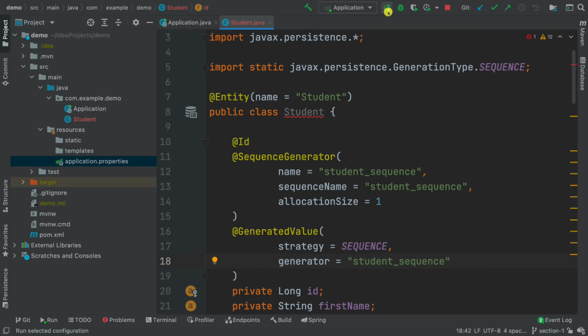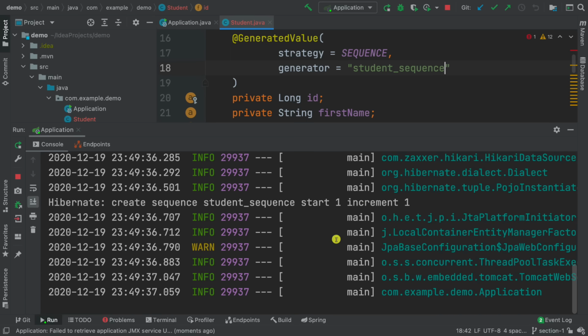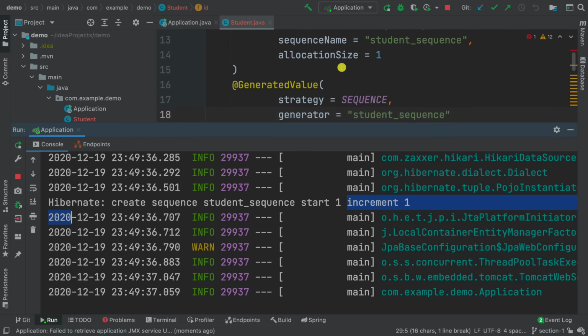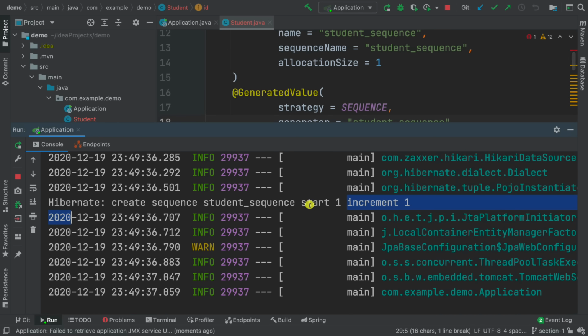Now, if I restart the app, there we go. So you can see that we have create sequence student, start 1, and then increment 1. So this is this value right here. So increment 1 is the allocation size, and then start 1 is the default right here.